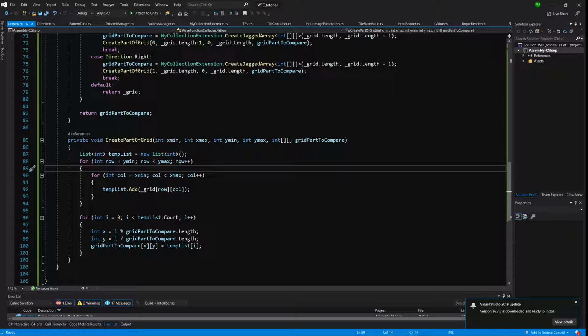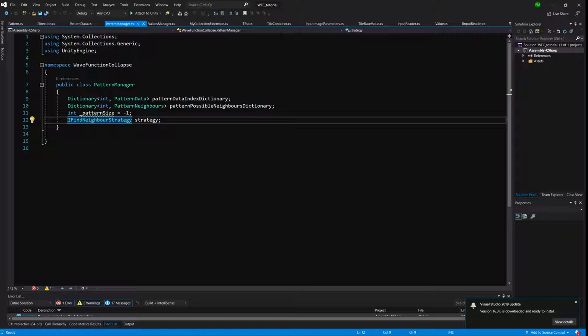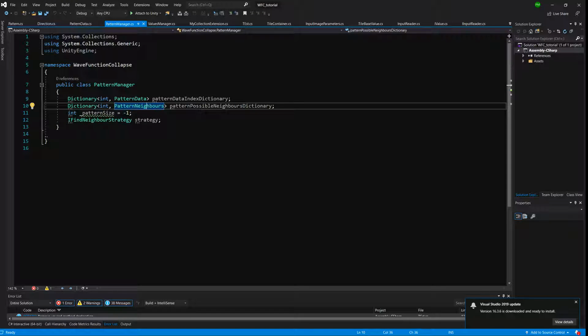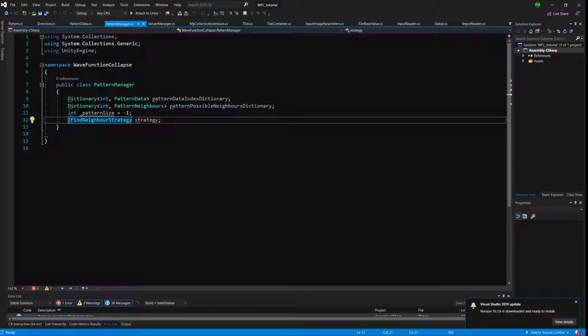Okay, so now that we are done with patterns, let's move back to the pattern manager. We can see that all we need to do is implement the pattern neighbor class and I find neighbor strategy, that we will do in the next video.